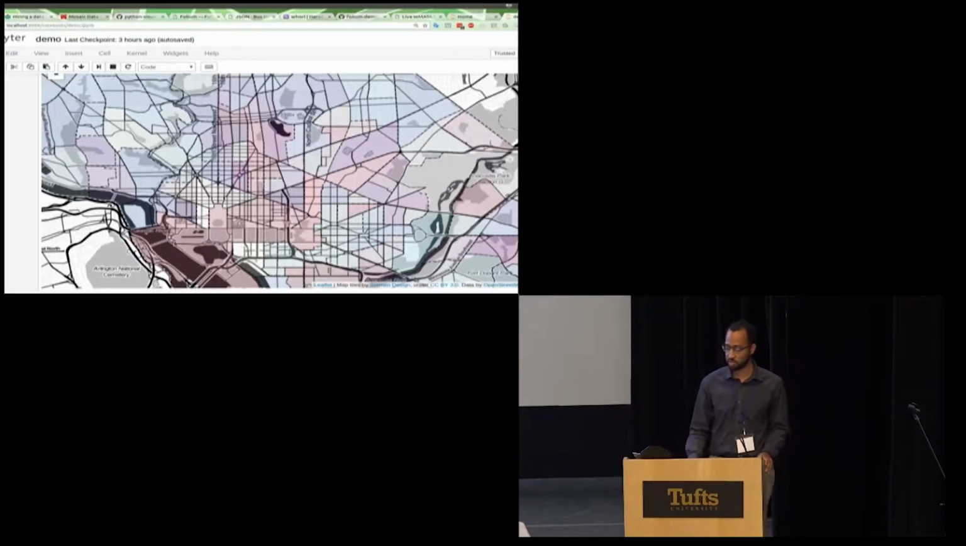What I thought might be kind of interesting was to look at walk score. And I'm not sure how much time I have left, but cool. So walk score is just this kind of proprietary measure of how walkable a location is.